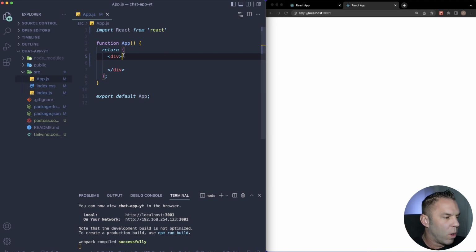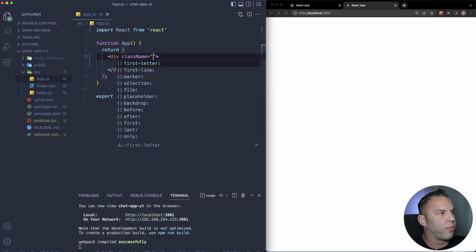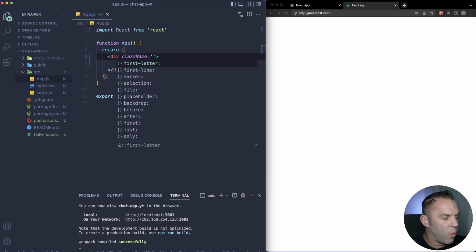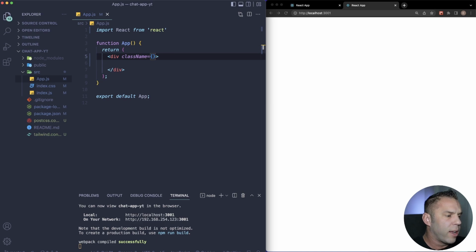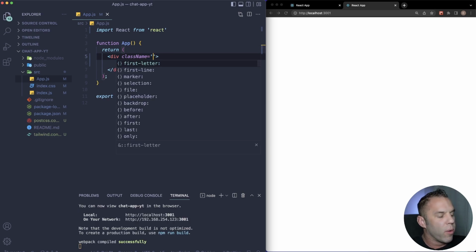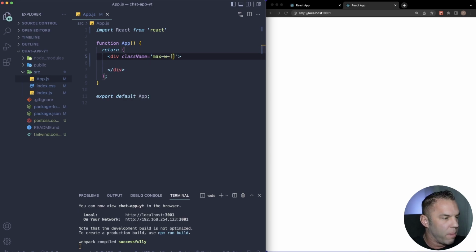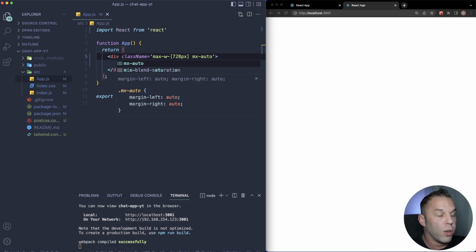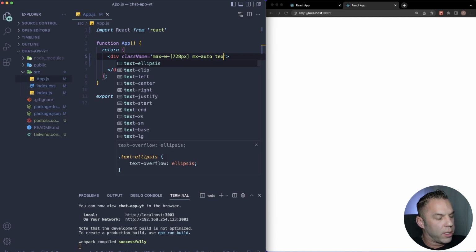Okay, so what we're going to say, and I'm going to extract all my Tailwind, but I'm going to do this first so it's a little bit easier to follow along. So let's go ahead and add a class name here. And for our class name, this is just going to be the app container. So here, let's go ahead and do this. So what I want to say is max width, and I'll show you what I mean in a minute. So 728 pixels is the max width. I'm going to say mx-auto for margin auto on the x-axis. Then I'm going to say text-center here.